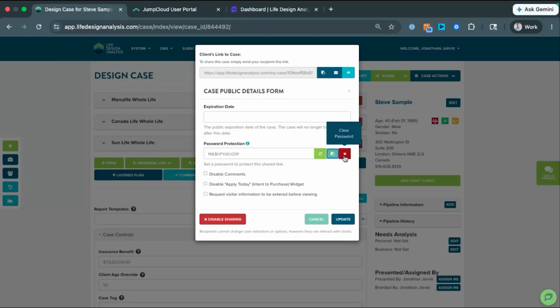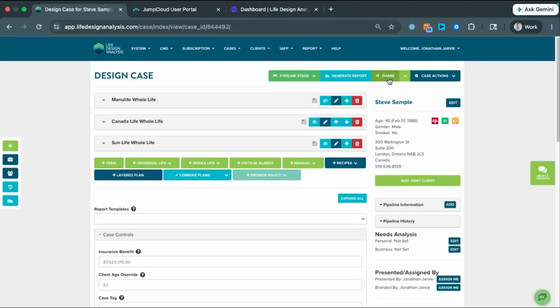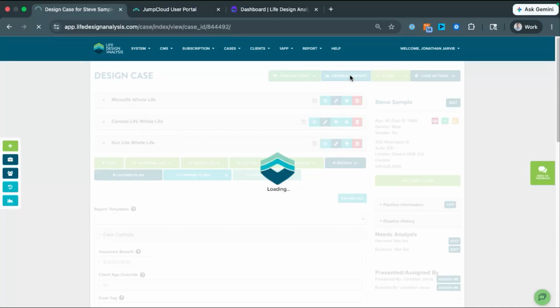So it's not like you're also locked from enabling the client to see it if they lock themselves out. So you can always clear that off. So that's something to definitely take advantage of if you're a fan of our case sharing functionality. And for those of you that aren't aware of the main benefits, it allows the client to see the full report and the interactive report on their own device.